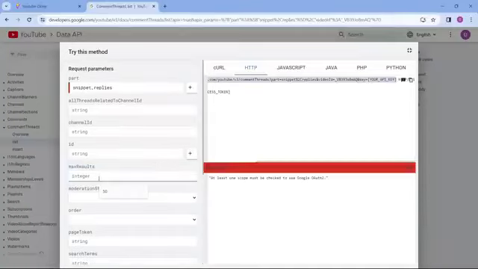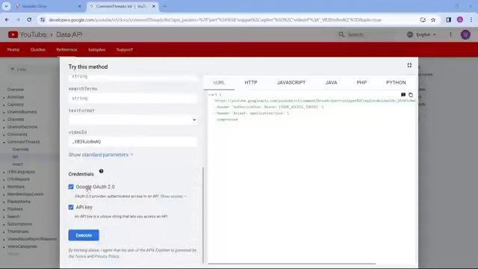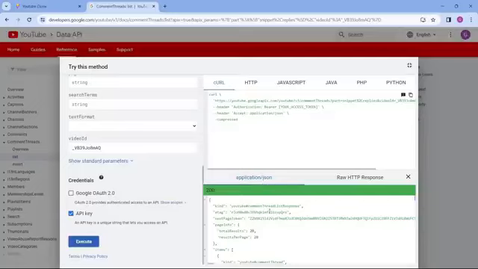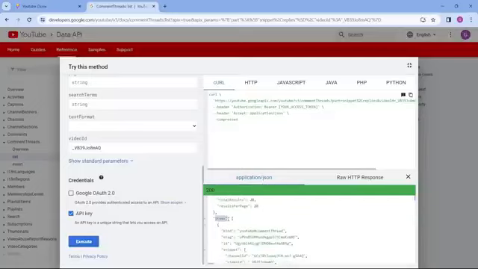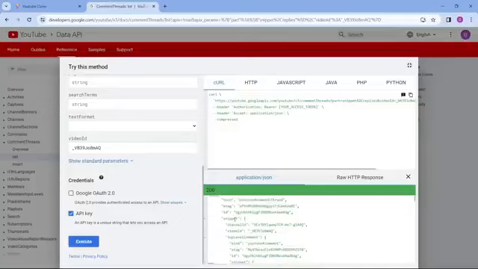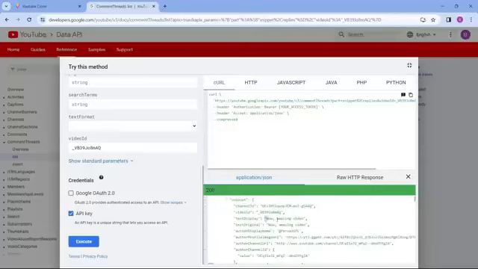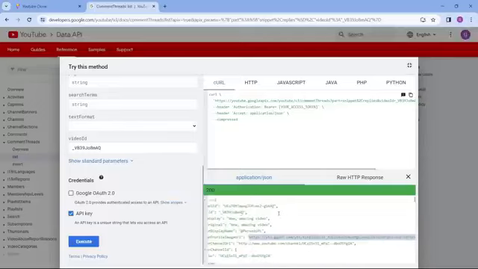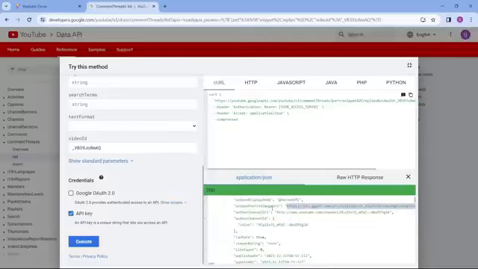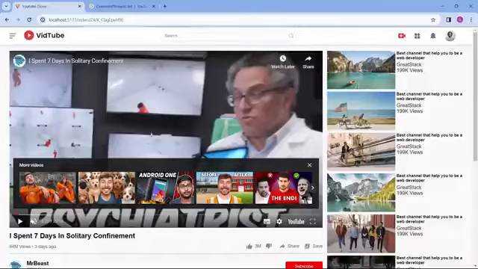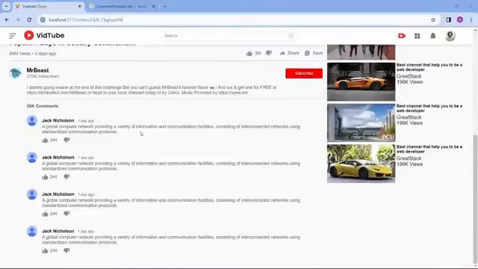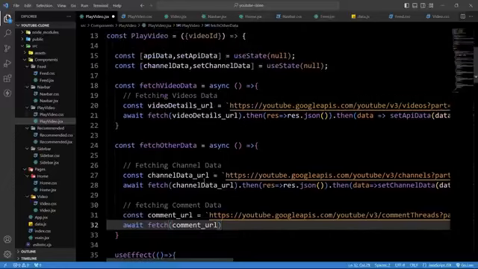Here we have to select the max result 50. Uncheck this one and click on execute. So we will get the response items, and in this items we have the array, and in this array we have multiple objects, and each object has one comment and the username of the person who has commented and the profile image of that user. So we will use these data to display the real comments on this video. For that, let's come back and open this code file.